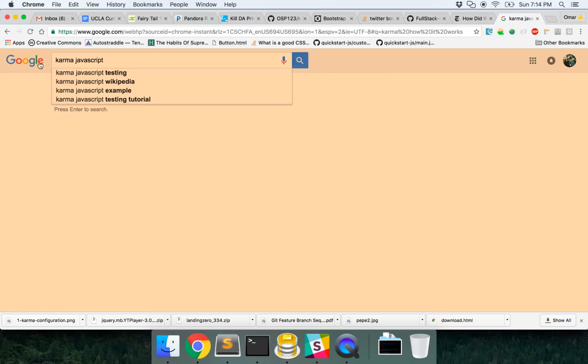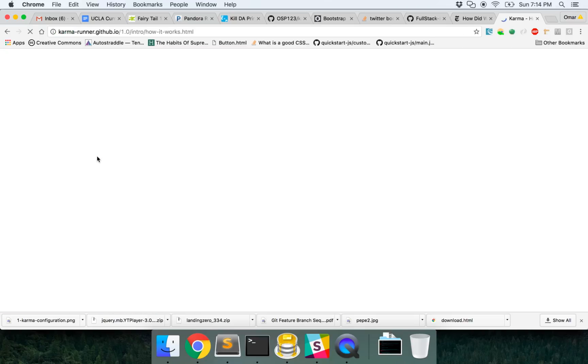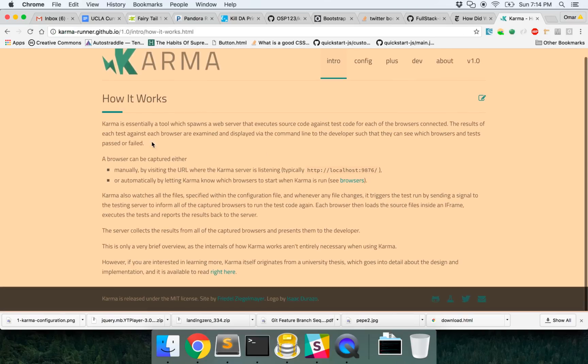Did my whole computer just shut down? Oh, okay. So Karma is essentially a tool which spawns a web server that executes source code against test code. I'm going to explain what that means a little bit. For each of the browsers connected, the results of each test against each browser are examined and displayed via the command line to developers such that they can see which browsers and tests passed or failed.